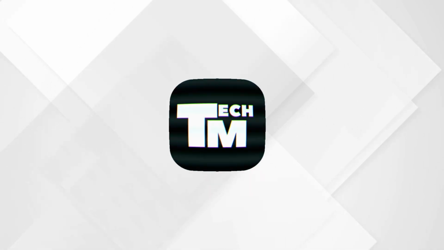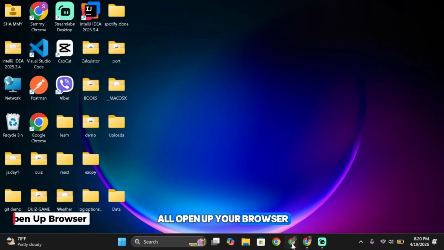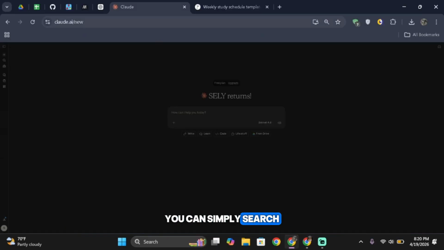How to connect Notion to Claude AI. Let's get started. For that, first of all, open up your browser. In the search bar, you can simply search for Claude AI and then sign in to your account.